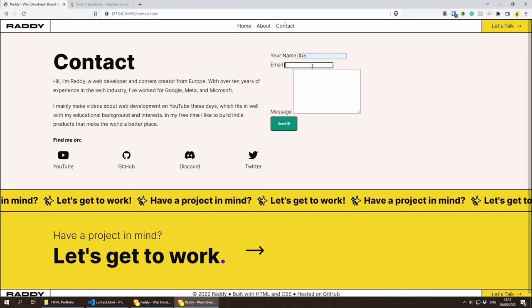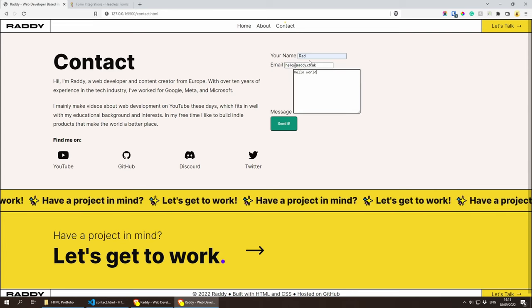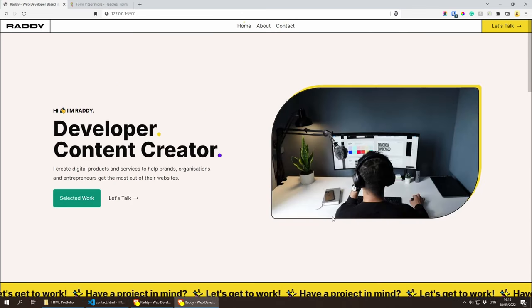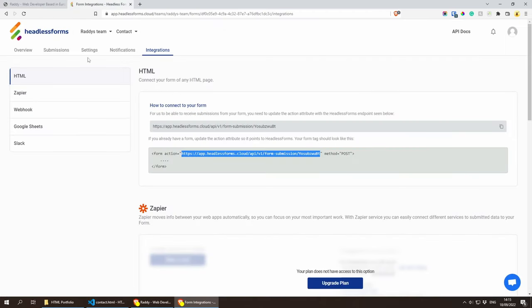So I've put Rad, and if I put my email, and if I put hello world and submit it, this is what I don't like about this form. It just goes straight to my website. It didn't say the submission was successful or anything like that. So I don't fully like this. And I think they're making you pay in order to have that option.